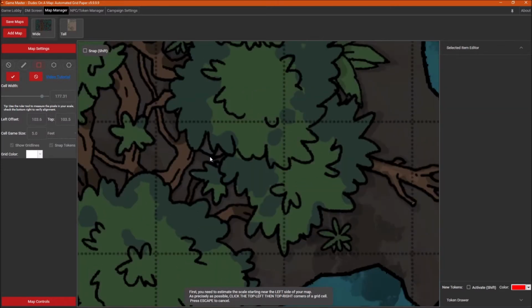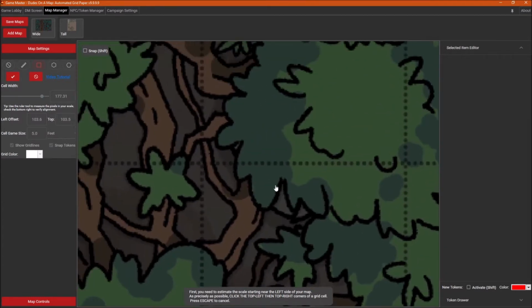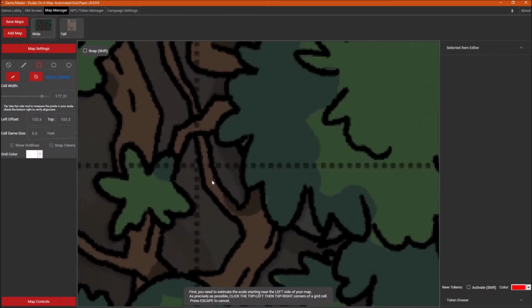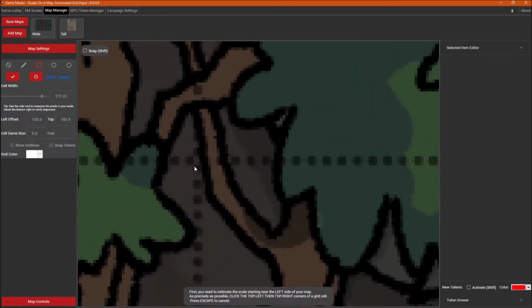So the first step is that we need to define the top left and top right corner of a grid square. We'll want to do that near the top left of the screen just to keep things as accurate as possible, but it's not critical that it's the very first one. The first point, however, you want to get as precise in the middle of the grid lines as possible. So we'll go ahead and click our first point here.